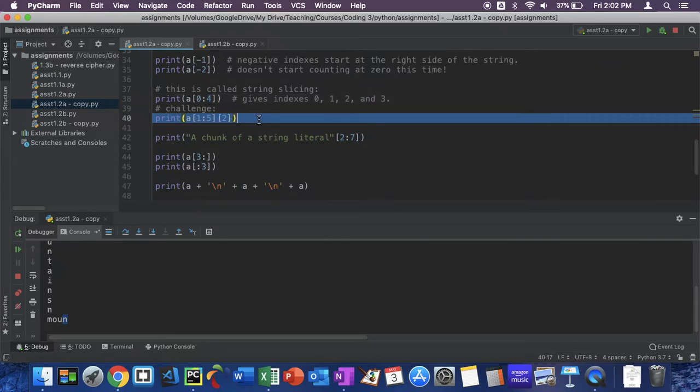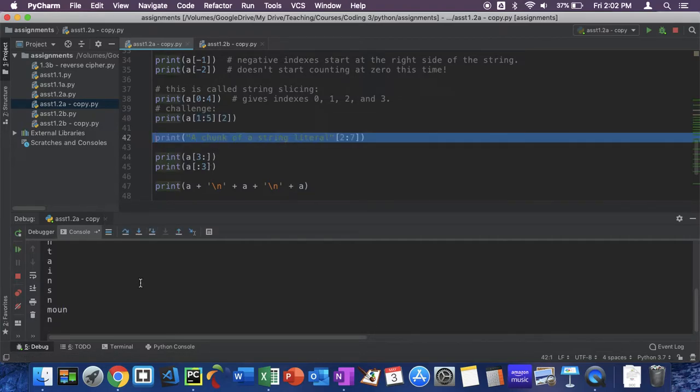Here's a challenge. What is this going to do? I challenge you to try to figure this out before you run it, so I think you should pause the video, maybe even write down the word mountains and see if you can figure it out. And then if you go ahead and unpause it, I will go ahead and run the command now, and hopefully you got it right. It prints out the letter N. So what did it do?